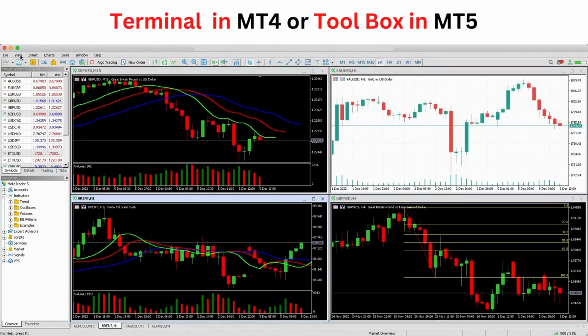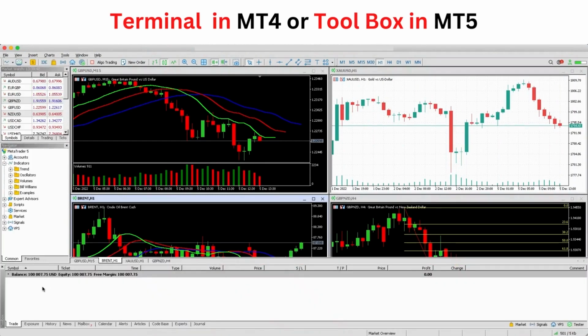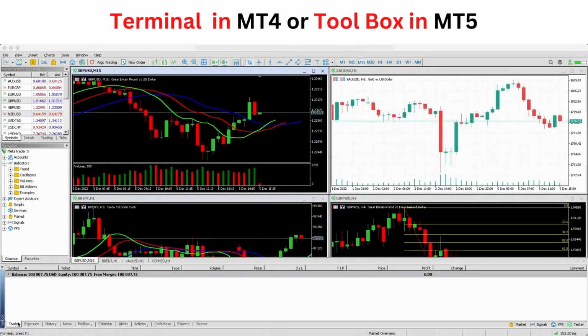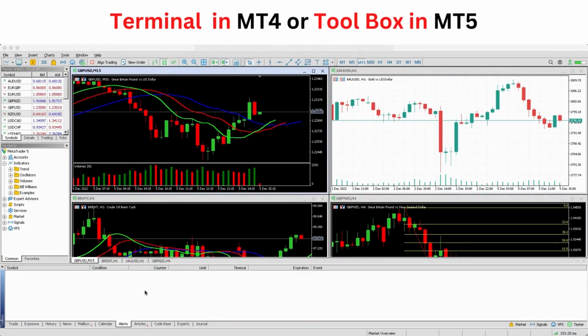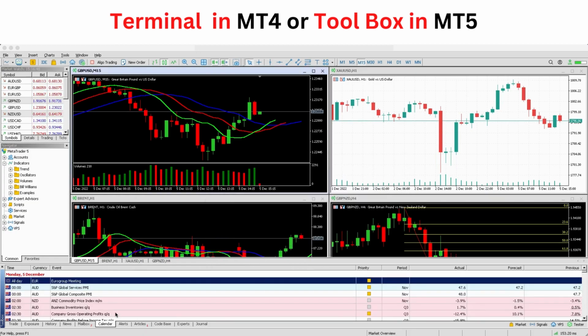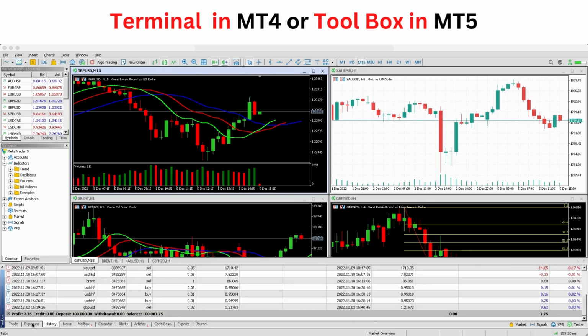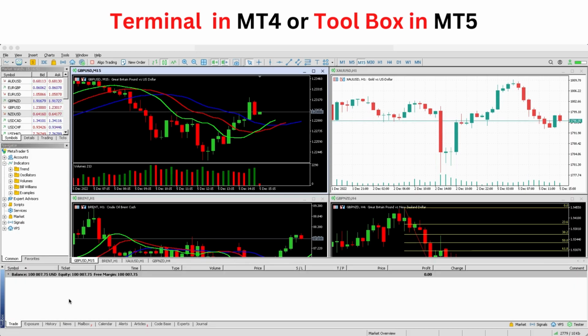Let's bring back another important window named Toolbox in MT5 and Terminal in MT4. In this window, you can see a number of tabs which are self-explanatory. For example, you can create an alert for a particular price situation. You can see the calendar, history of your orders, and the status of your open orders.